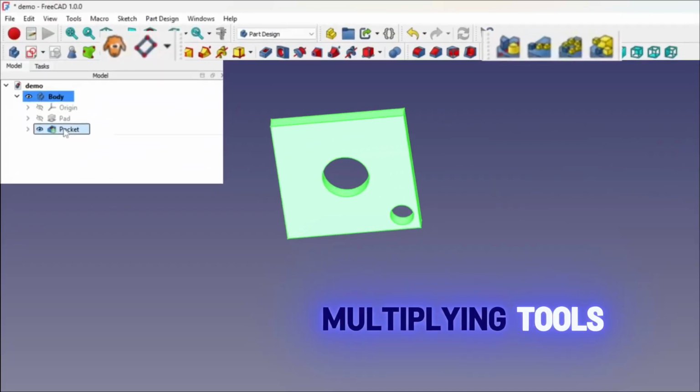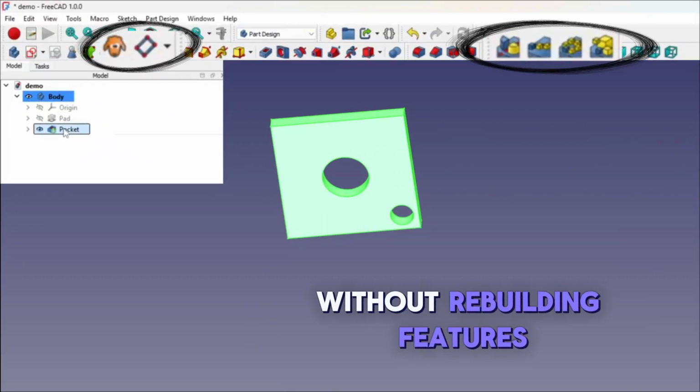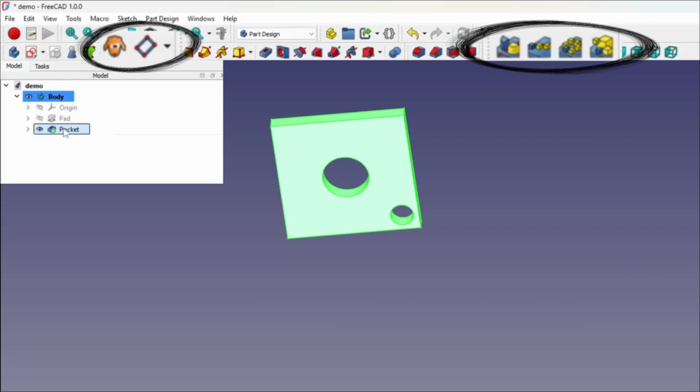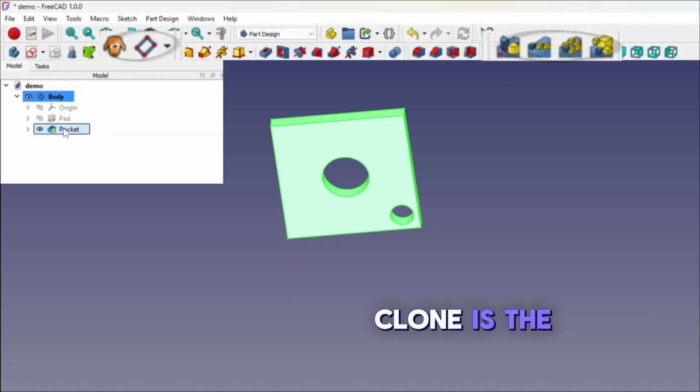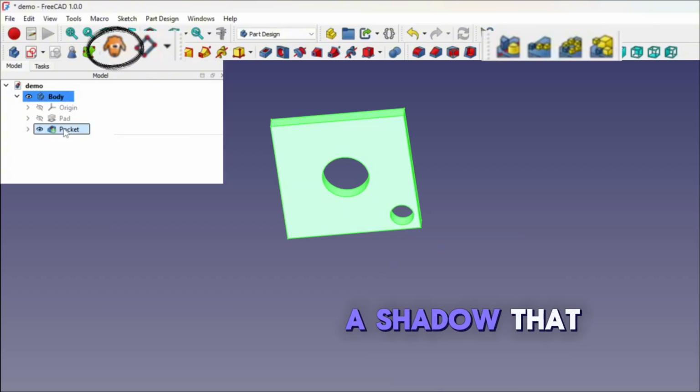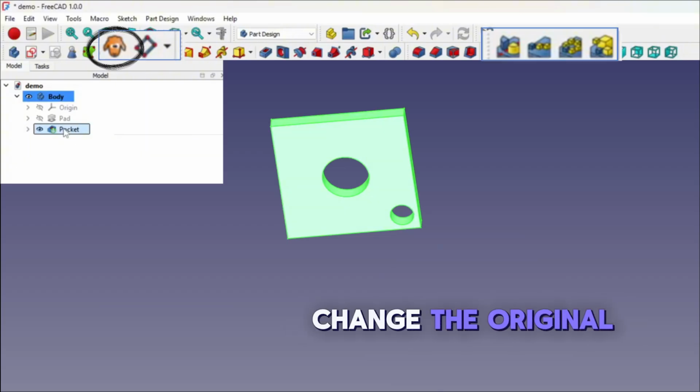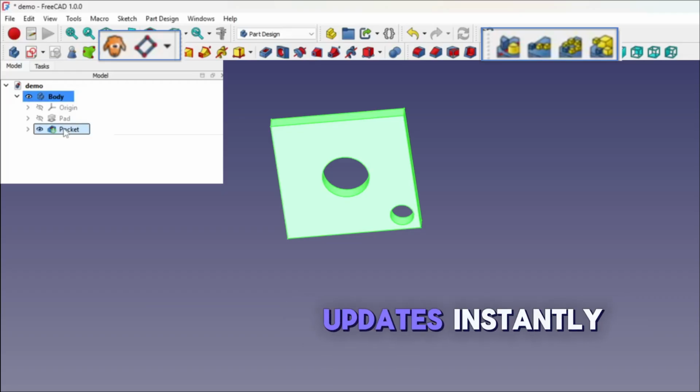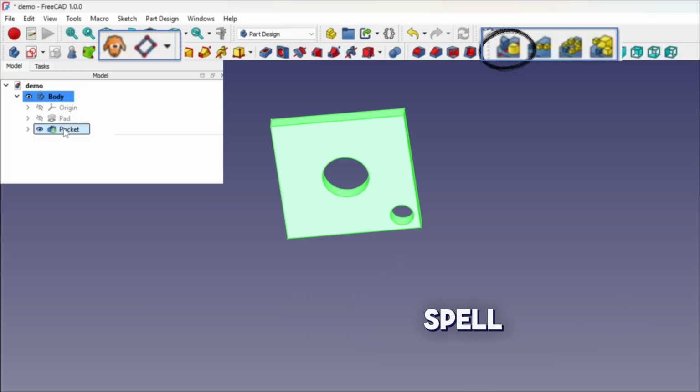The multiplying tools open the door to quick duplication without rebuilding features from scratch. Every multiplier has its own personality. Clone is the faithful echo, a shadow that always follows its source. Change the original, and the clone updates instantly. Mirror is the twin spell. One feature reflects across a plane, symmetry with zero extra effort. Polar is the pizza wheel. A single slice spins into a full circle of copies. Linear is the marching army. A feature repeats in rows or grids, each copy lining up in perfect formation.